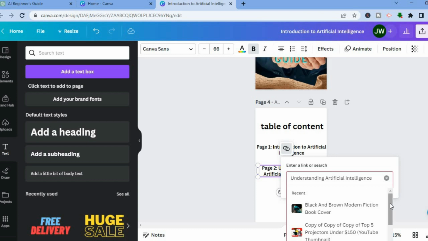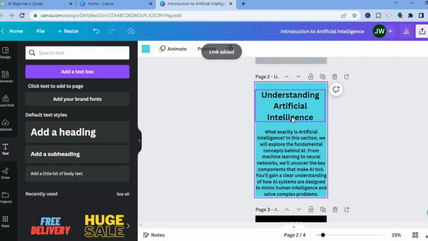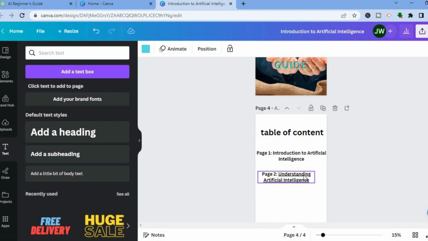So let me scroll down and you can see Understanding. Let me do that again. So go to page, you can see right there, that is page 2. So you can see that the link has been added.